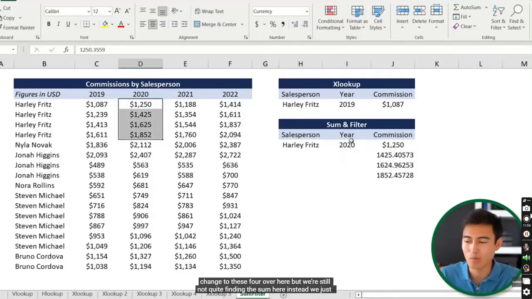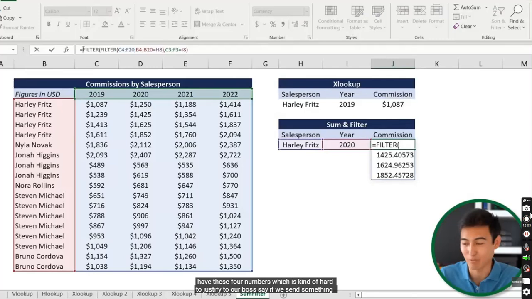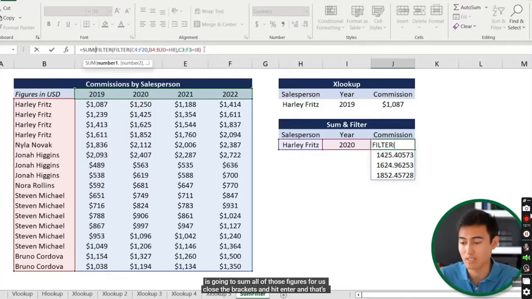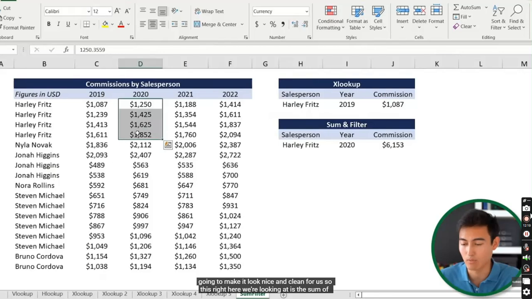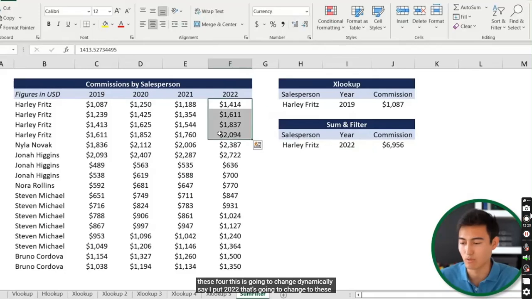But we're still not quite finding the sum here. Instead, we just have these 4 numbers, which is kind of hard to justify to our boss, say, if we send something like this. So instead, at the very beginning, we're just gonna put a SUM, press the tab key, which is gonna sum all of those figures for us, close the brackets, and hit enter, and that's gonna make it look nice and clean for us. So this right here we're looking at is the sum of these 4. This is gonna change dynamically. Say I put 2022, that's gonna change to these 4 over here.